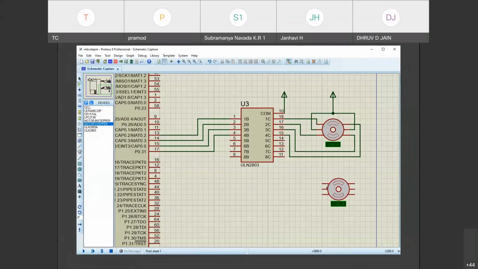Now you see how the connection should be done. The center points, take these center points and connect to the center. First you clear this. That's it. Center point to center point. So for this, I can give DC supply.